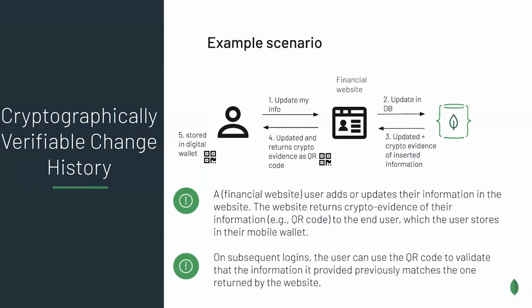Let us consider a previous example of the financial website. A financial website user adds or updates their information in the website. The website then returns crypto evidence of their information, perhaps in the form of a QR code, to the end user, which the user stores in their mobile wallet. On subsequent logins, the user can use the QR code to validate that the information it provided previously matches the one returned by the website.